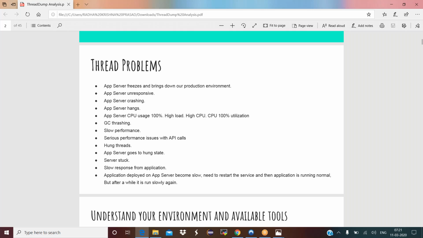So every time I see this issue, I go back and look at thread problems. I take my thread dump analysis and heap dump analysis, because my application is giving so many performance issues. My application is crashing. I'm not able to book the ticket. I see high CPU utilization. I see application slowness, some serious performance issues, or sometimes it says the site is unavailable or the server is stuck. All these things will happen in an application like IRCTC.